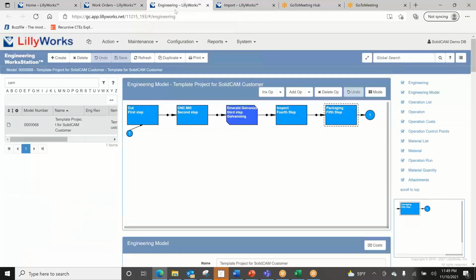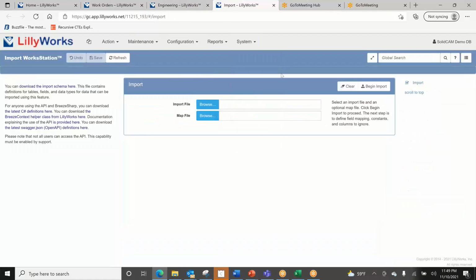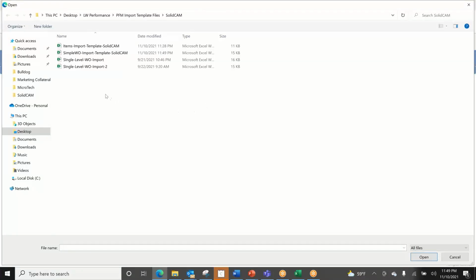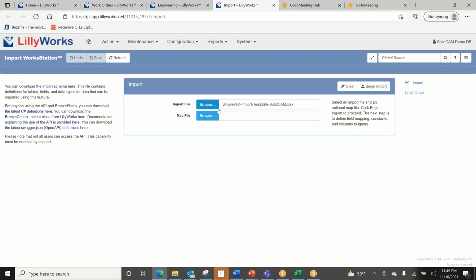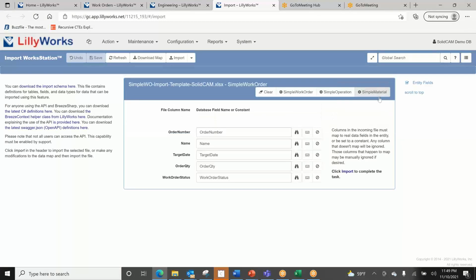Open up the import workstation. Oh, that's engineering. There's import. And I select Browse to grab the file I wish to import, and it's this one right here. And now you can see here's my file, and I click on Import, Begin Import to check the mapping. Now this has 3 worksheets, if you remember. So the first worksheet was simple work order, picks that up, puts the name here, and shows me the 5 fields that I'd specified, and automatically does the mapping for me because I made them the same.